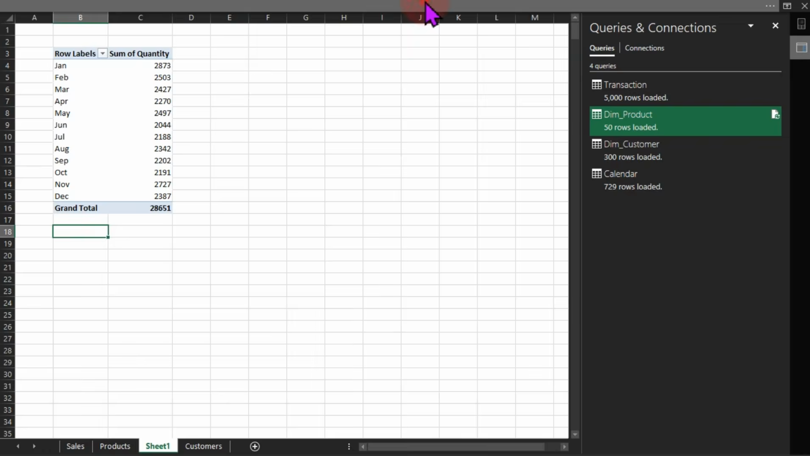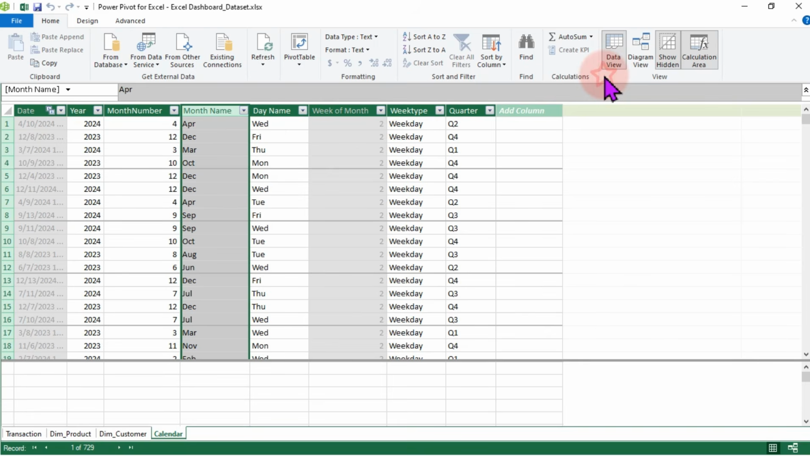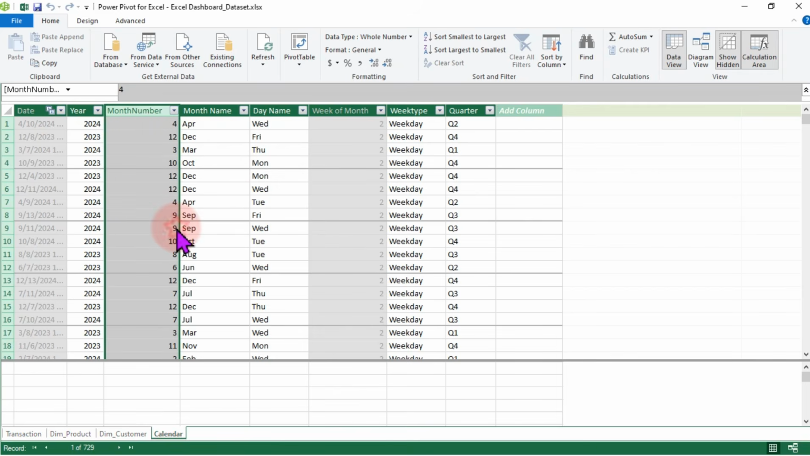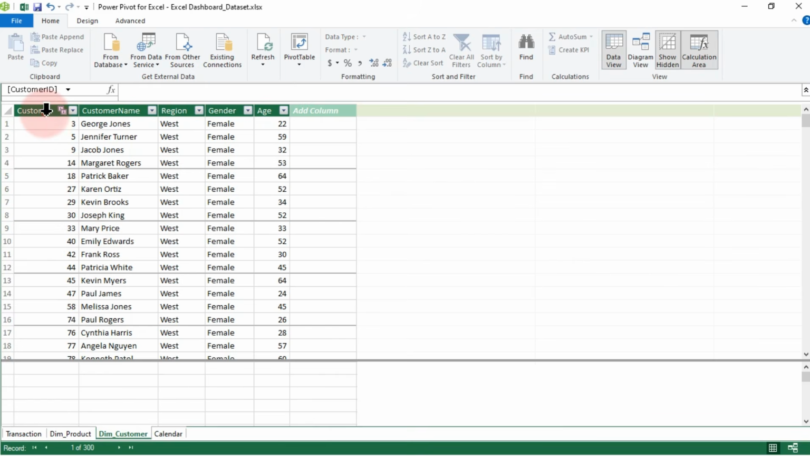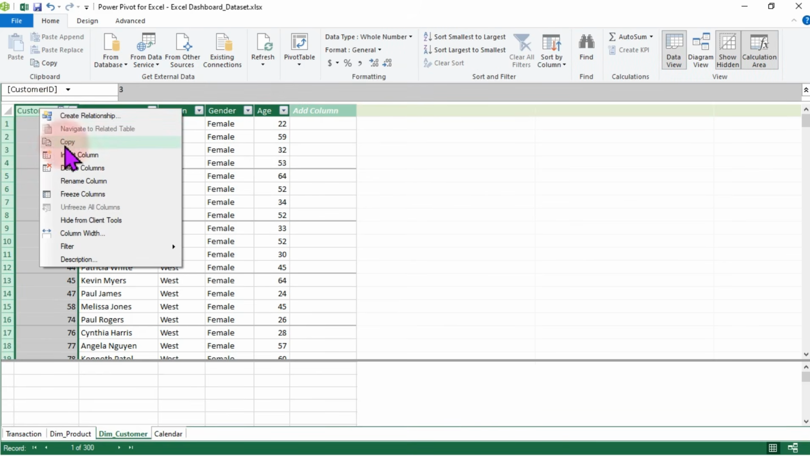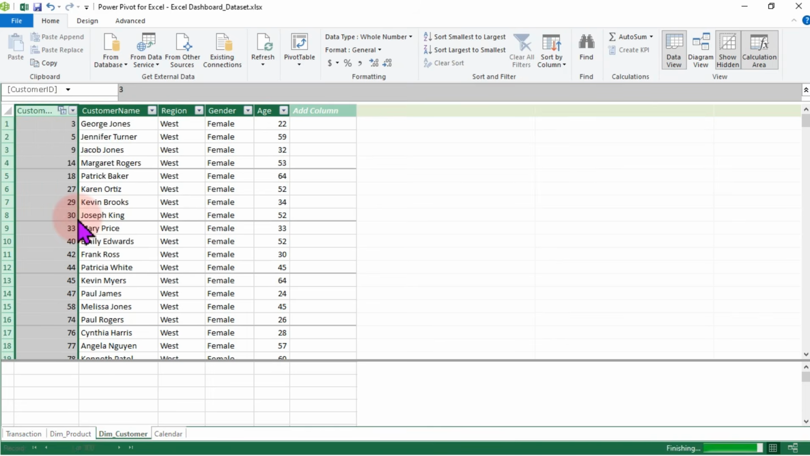So let us quickly go back and reduce some things we don't actually need to be on the client view. Right now the month number is not monitored, so I'm going to have it hidden as well. So those are the ones I want to have hidden. Let's go to the customer table. On the customer table, there is no need for you to keep the customer ID. Don't delete it. Instead, have it hidden.